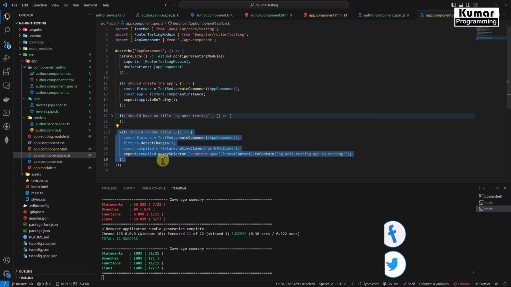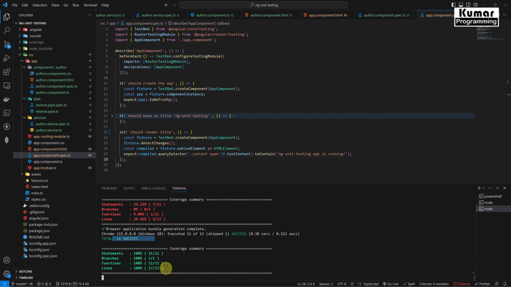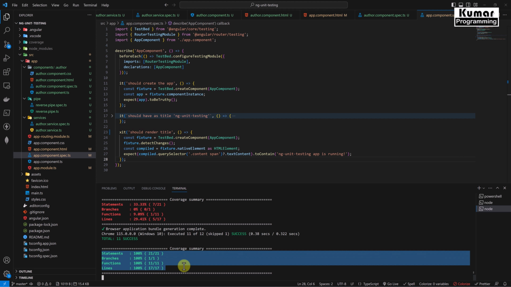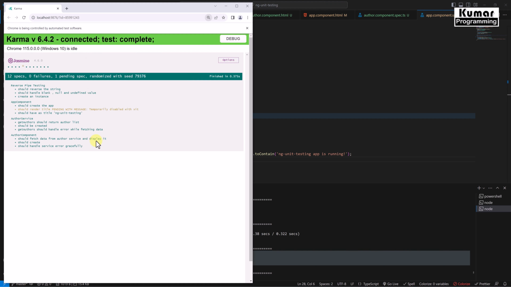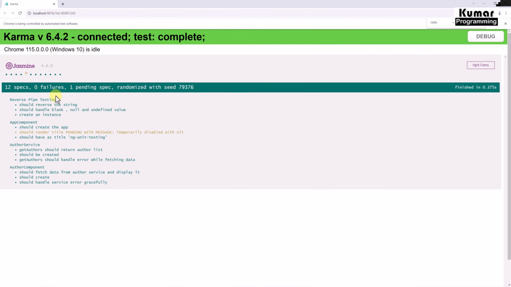Okay, yeah. So see, now all 11 test cases are passing and our code coverage is 100% for each section: statement, branch, function and line. Okay, and if you see the report here also, all the test cases are passing here.